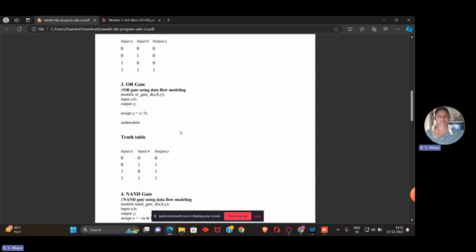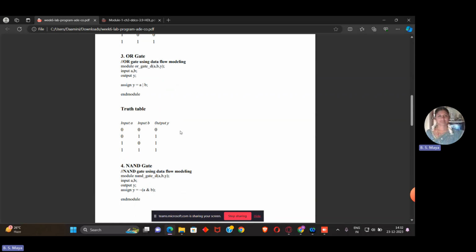Okay, now let's move on to another basic gate, the OR gate. In this class we learn how to do the OR gate. The OR gate is also a basic gate. The truth table says that if any one of the inputs is high, the output is high. If both the inputs are zero, the output is zero. That is called the OR gate definition.